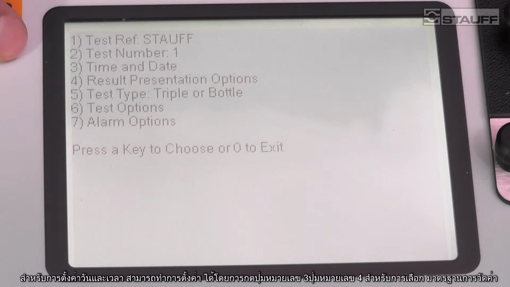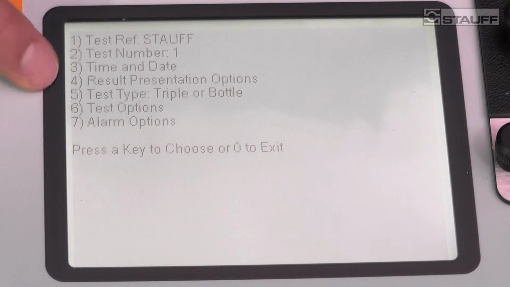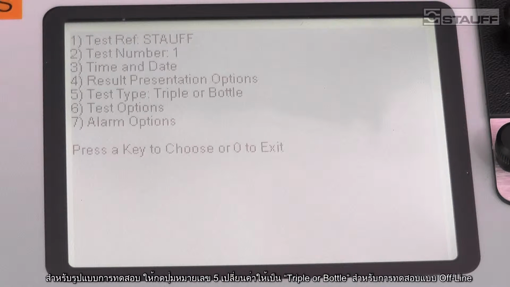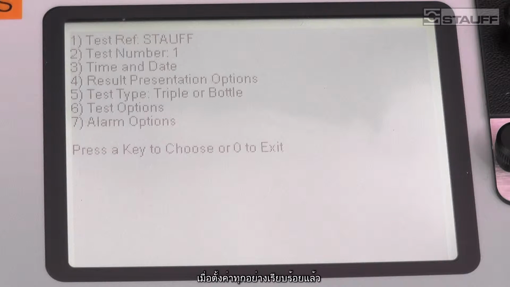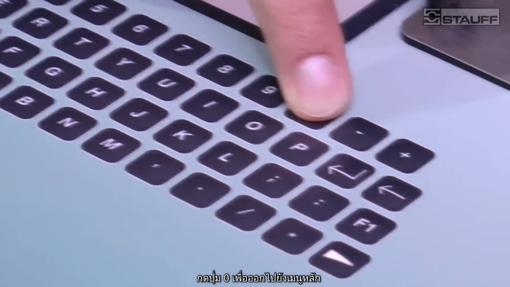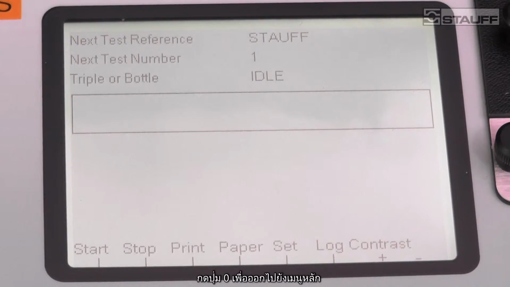Time and date is okay. Presentation options are okay. Test type is triple a bottle because we're using the bottle. Alarm options we don't have to worry about, so everything else is ready for the test. So press 0 to go to main menu.